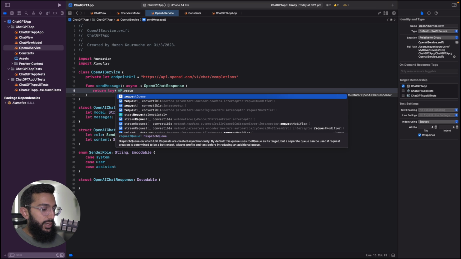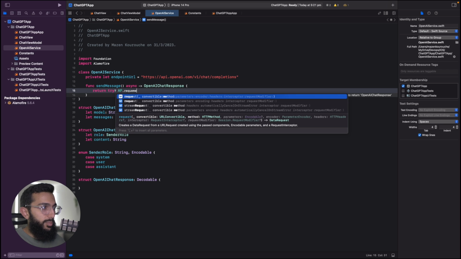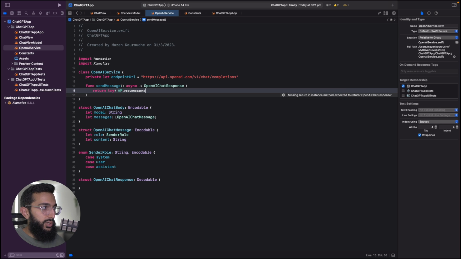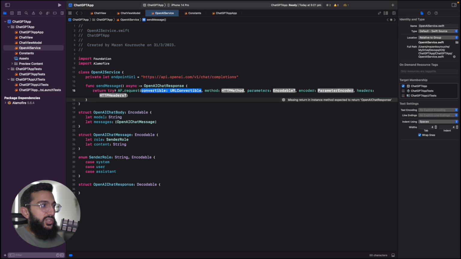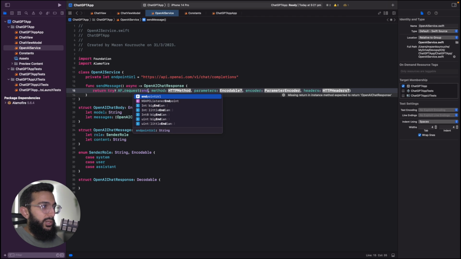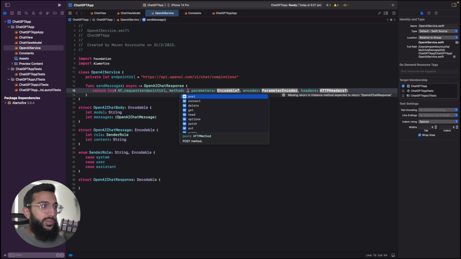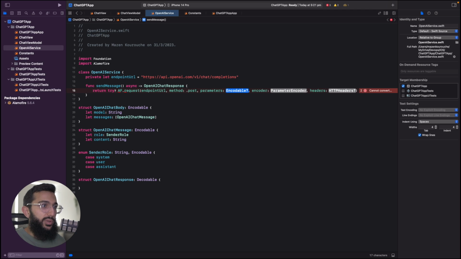AF.request, and I want the method, I want parameters, I want the encoder and the headers. And so my URL is actually going to be the endpoint URL. The HTTP method is going to be a POST request. So this one is a POST request. Here we're going to put the body in the encoder. I'm going to say .json, and we want the headers as well.